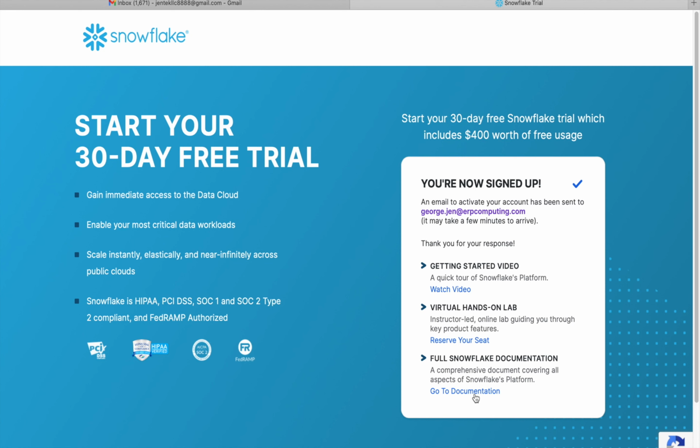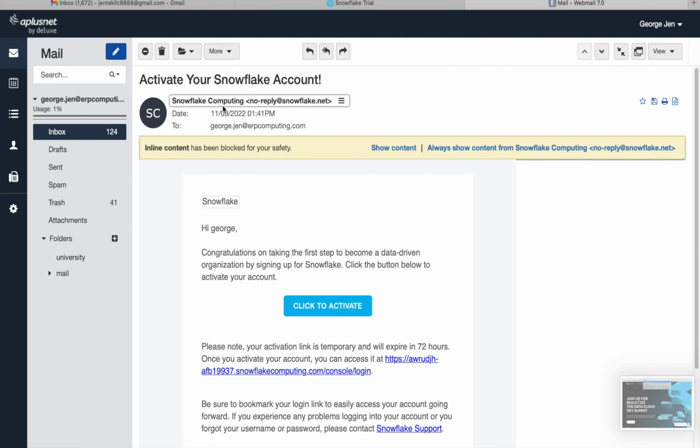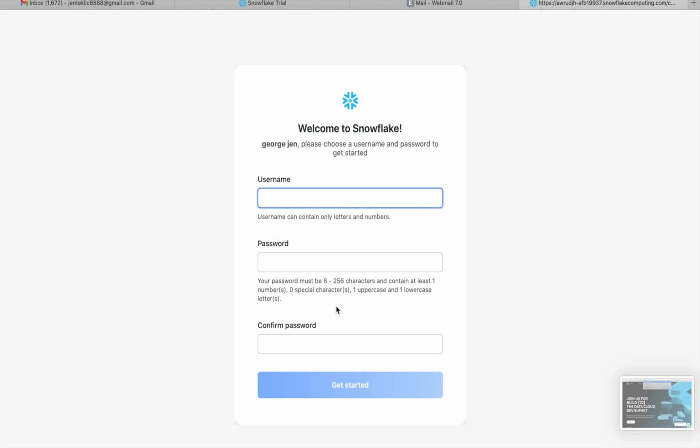Here you can go to the documentation, the full Snowflake documentation set, including the SQL manual. Now you go to your email account and click activate inside the email. Then you specify your username and your password. The username can only contain letters and numbers. The password needs uppercase, lowercase, and numbers, according to the specifications. Then repeat the password to confirm it.